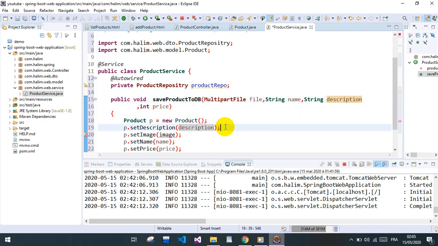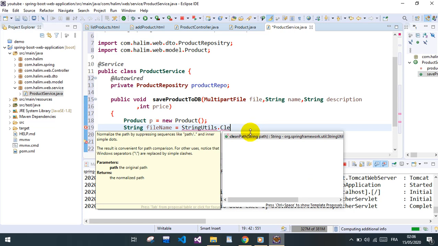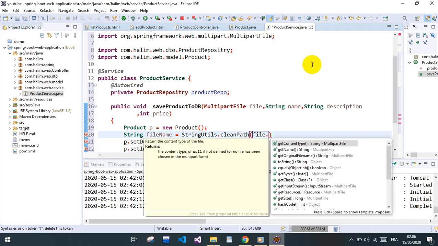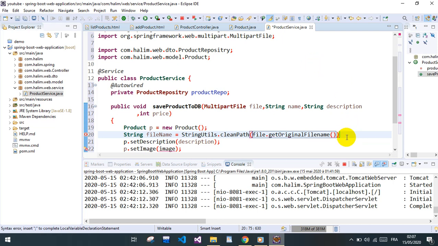And what we need here is a string, which is a file name. This file name is actually derived from the actual file, and we will retrieve the file name from this actual multipart file. So we will retrieve it using StringUtils dot cleanPath. You can see this method here, clean path, and we give it file get original file name.